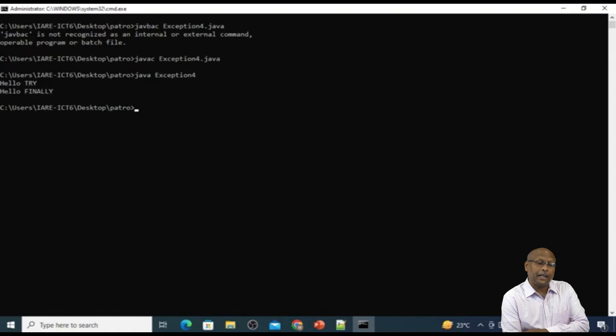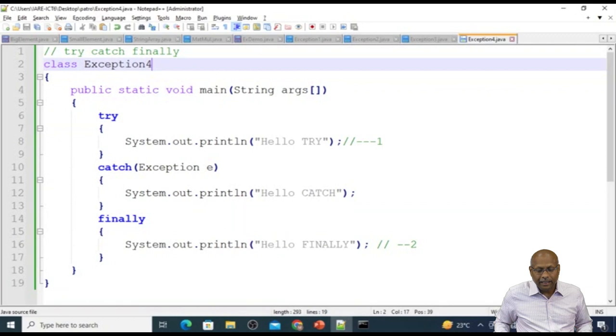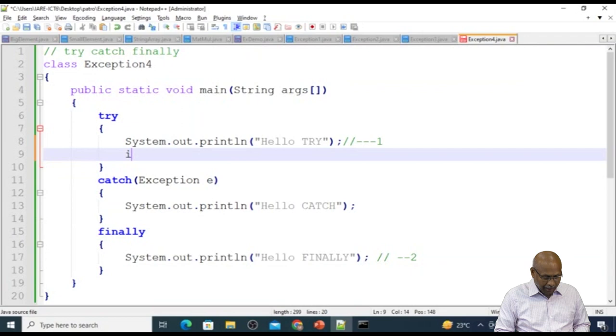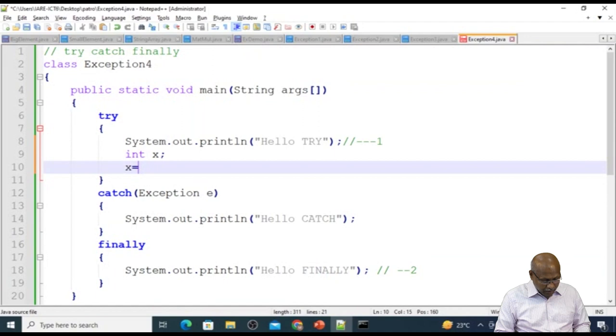But you did not get hello catch because there is no error in the try block. Now let me introduce one error in the try block. I am introducing one error. Assume I will write here int x equal to 20 by 0.